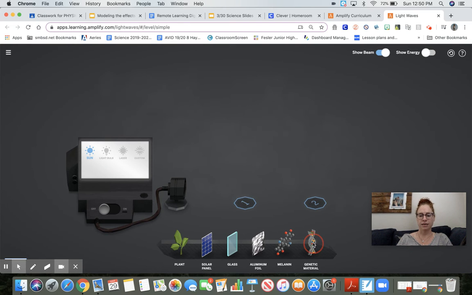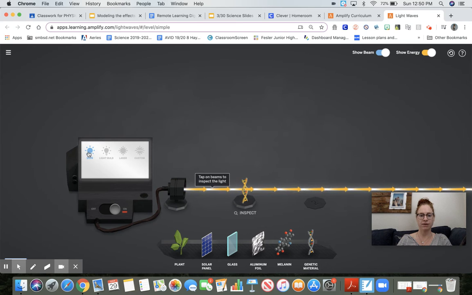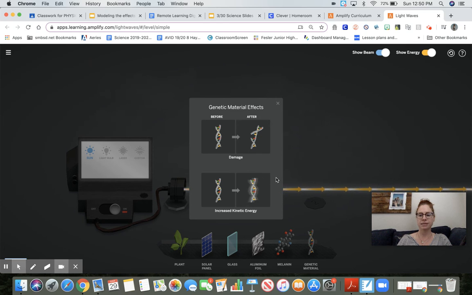All right, so once again, I'm going to drag the genetic material. So genetic material means the same thing as DNA. I'm going to put the energy on. I'm going to put the light on. Right now I have it on sun, right? I pressed inspect, and notice we did this last week, right?